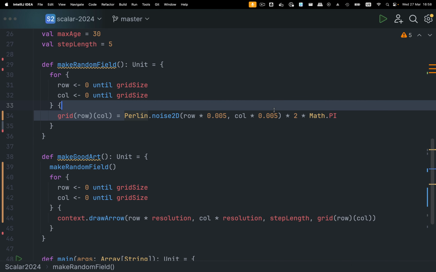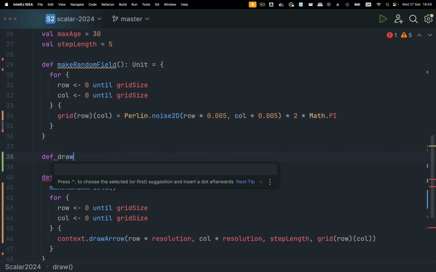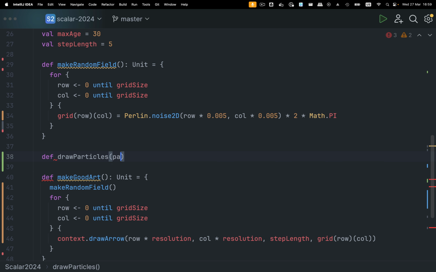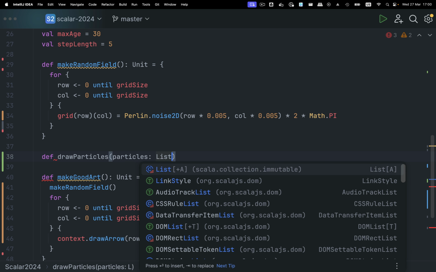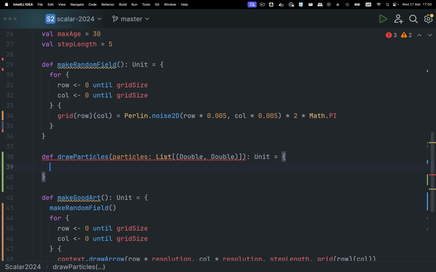So I'm going to use Perlin Noise instead of random, such that I'm going to render some particles in a nice direction on the screen. So I'm going to change my code a bit. I'm going to define a new function. Let's call this draw particles. And I'm going to have my particles as a list of positions. And these positions are going to be coordinates on the canvas. So that's going to be an XY, so double double. And this is going to be a unit function.